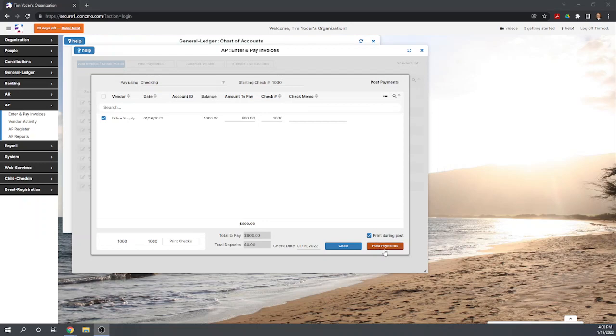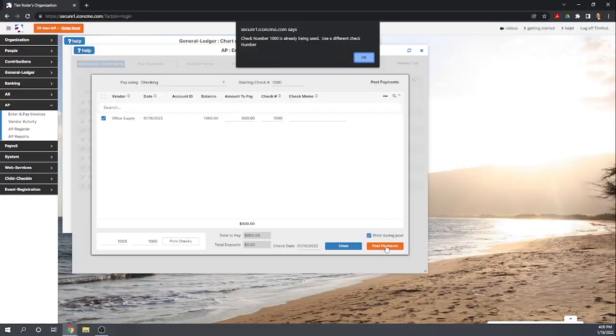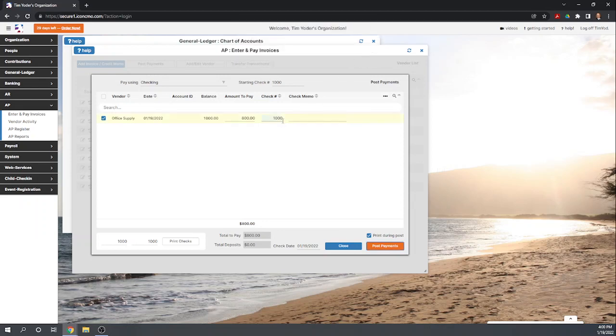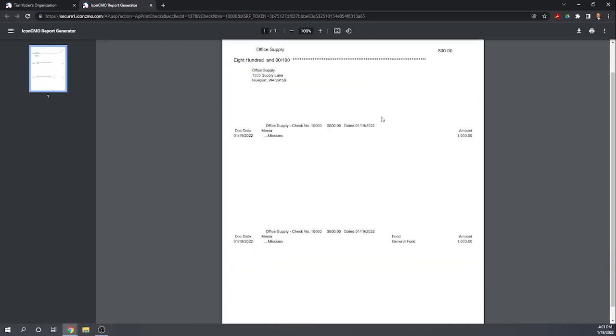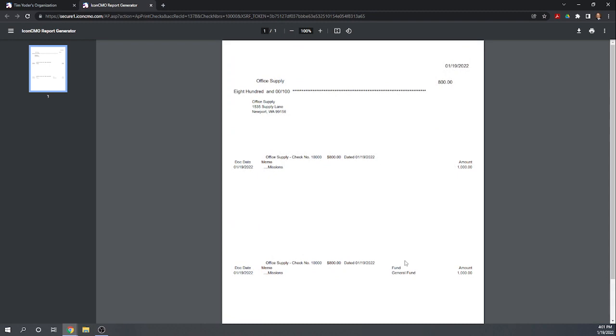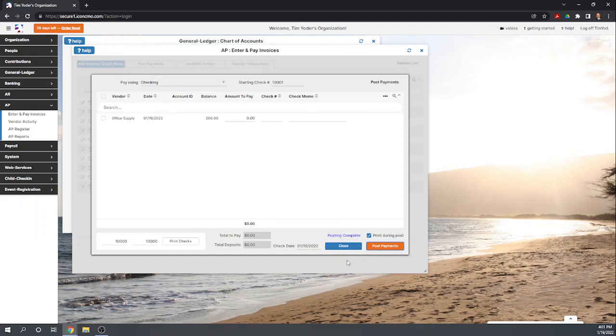So we got print during post. Let's post payments. Check number 1000 is already being used. Use a different check number. Okay, let's make this check number 10,000. Here we go. Okay, and perfect. We're able to print the check directly from the program. Very good. And we were able to short pay the invoice. Instead of 1,000, we only paid 800. So those are some nice features to have in your accounts payable.